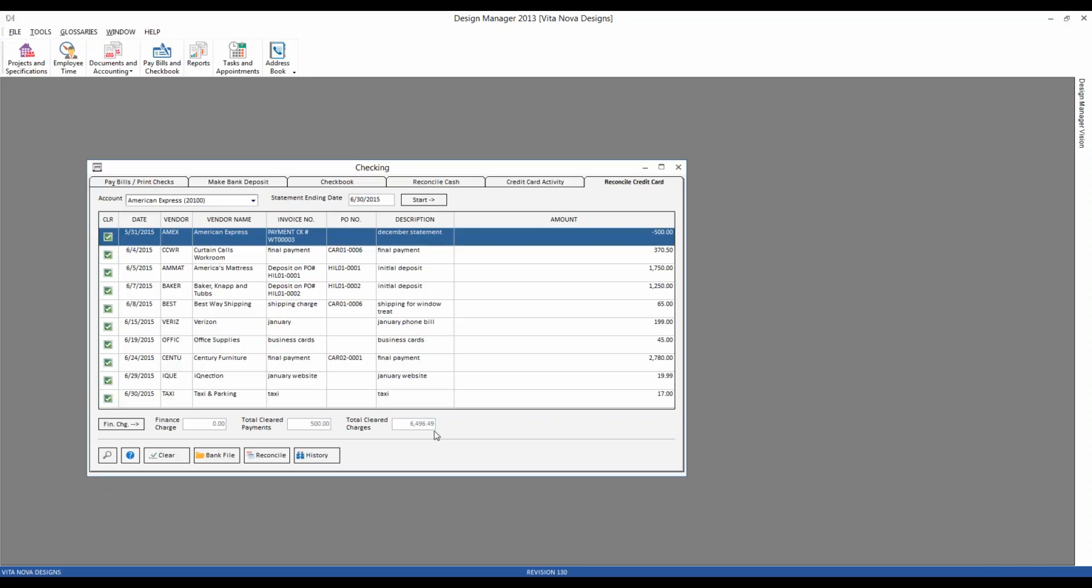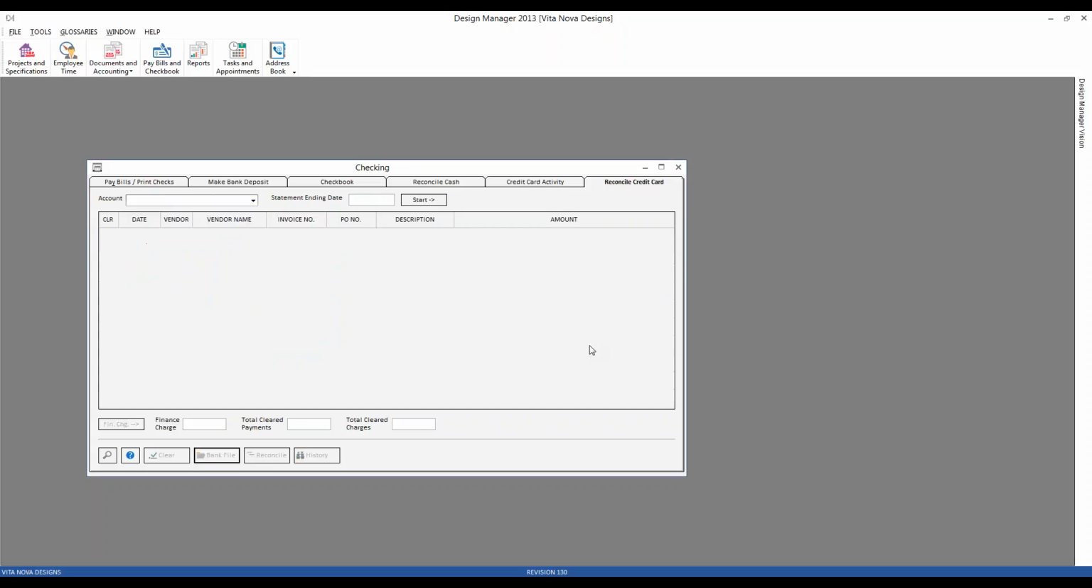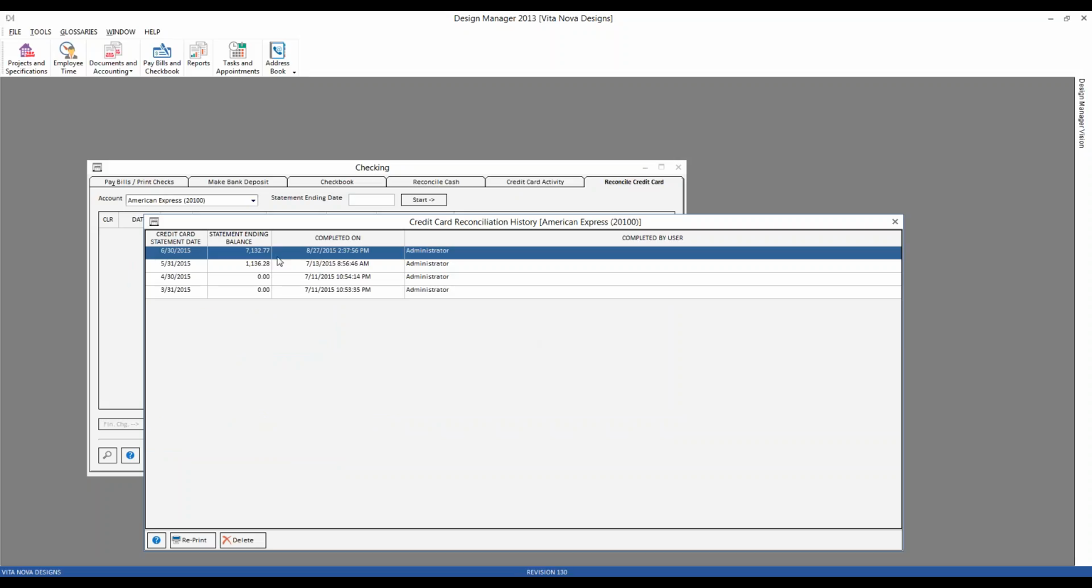We have all the charges that we've incurred during that period, and then we simply click the Reconcile button, input the credit card statement balance, which again is right on the credit card, and if everything is entered correctly, the difference goes to 0. We can print out a copy for our records, click OK, and accept. And now we can see our reconciliation in our history for American Express. So we can reprint that for our accounting professional or change it if necessary.